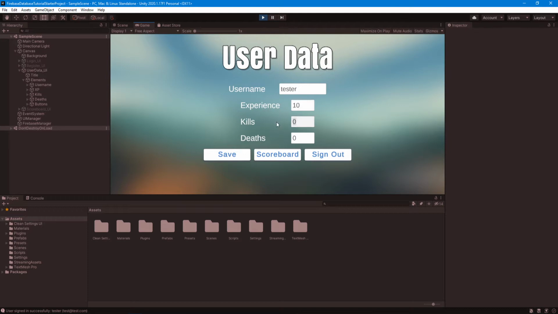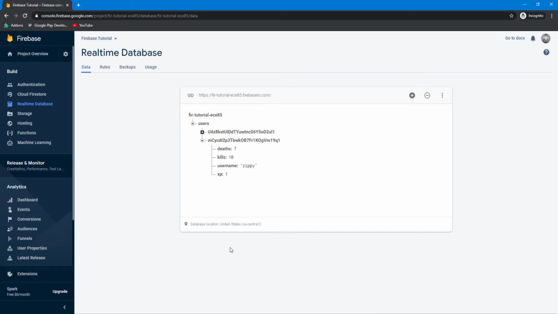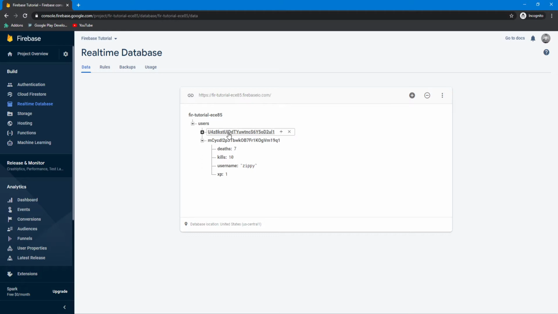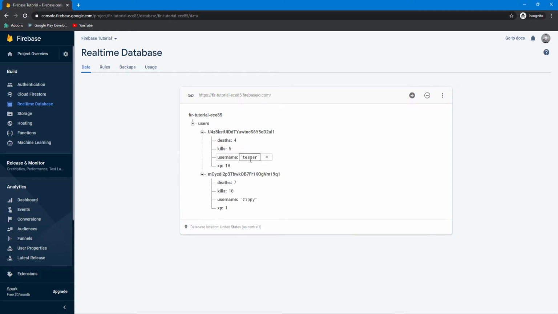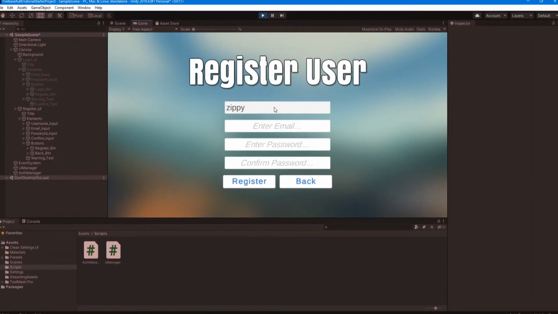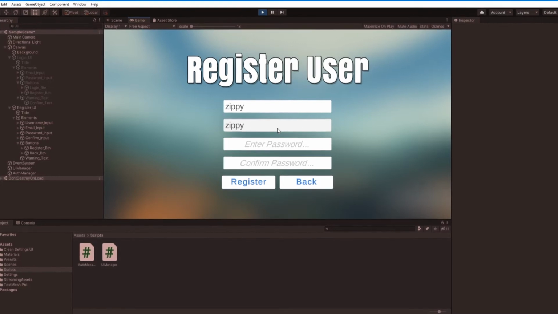In this tutorial, we are going to be going over how to save and load user data using Firebase. We will go over setting up the real-time database in the Firebase console, then how to save some simple user data from your Unity project to the database, and then how to load that data from the database and display it on a scoreboard.